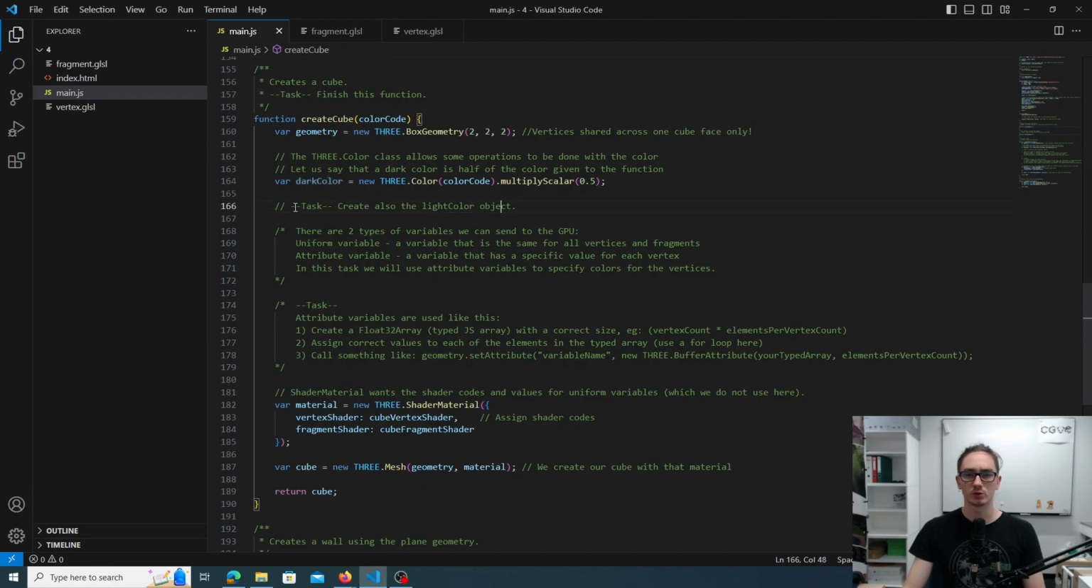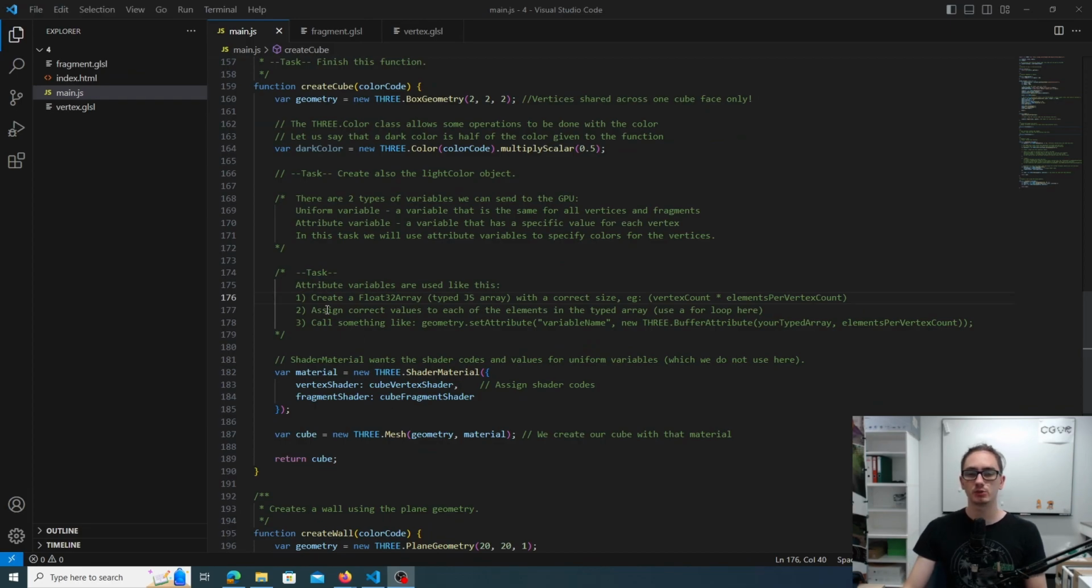So the task you have to do is firstly create two different colors. We have a dark color, so you need to also create a light color object. Then the first thing you need to do is create the array that you hold the colors in. This can be done with Float32Array, but you also need to calculate the correct size beforehand. That depends on the vertex count and also how big the color variable for each vertex is. Then you need to assign colors to all the positions in this array.